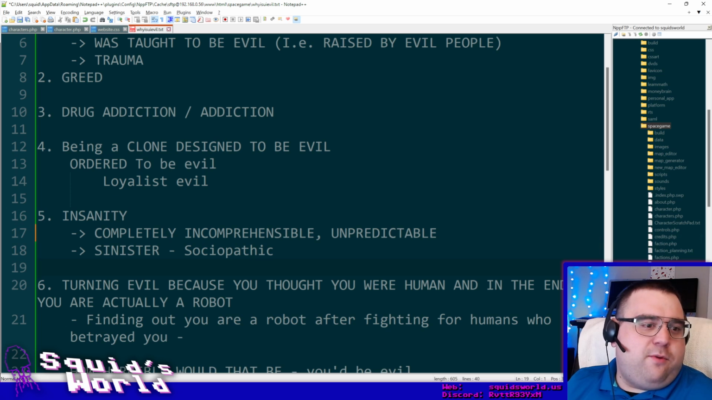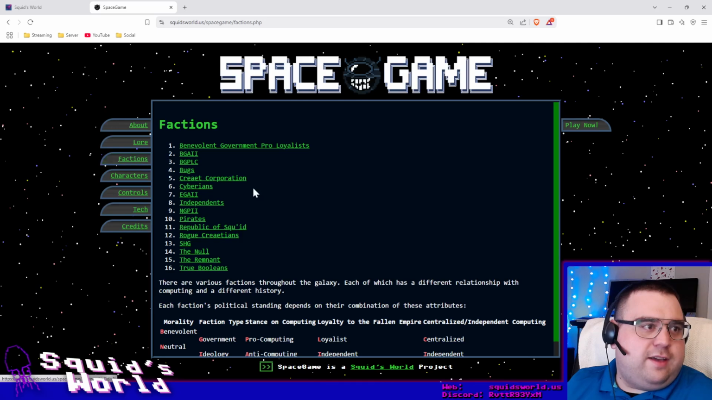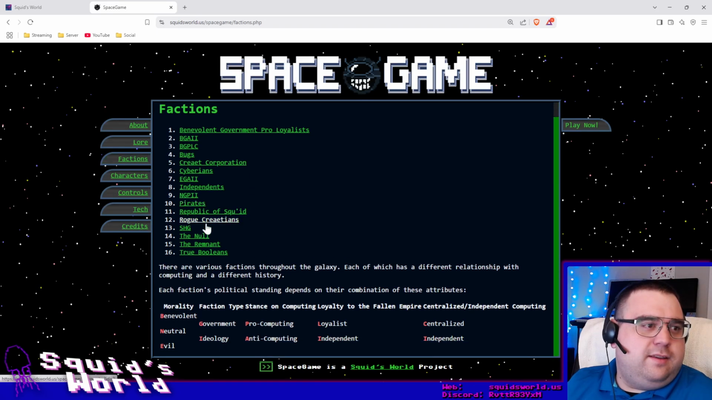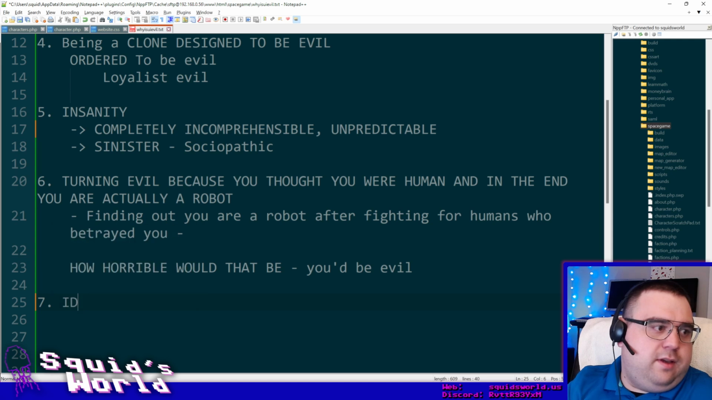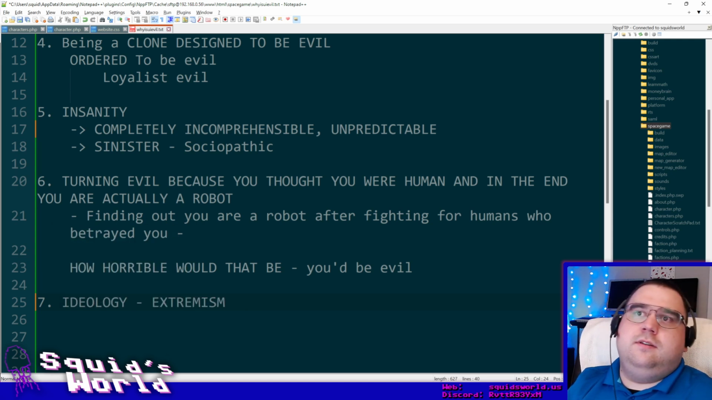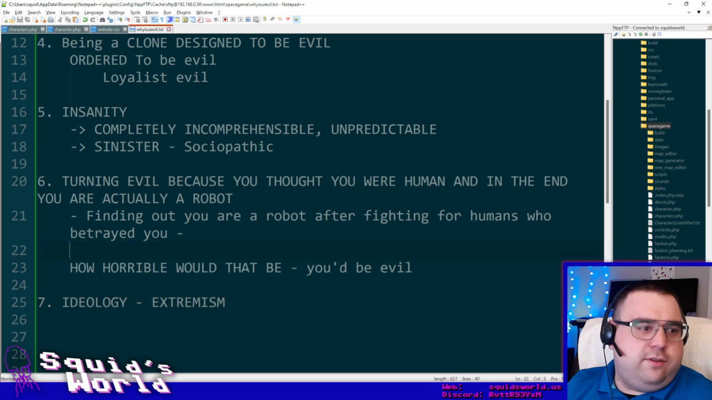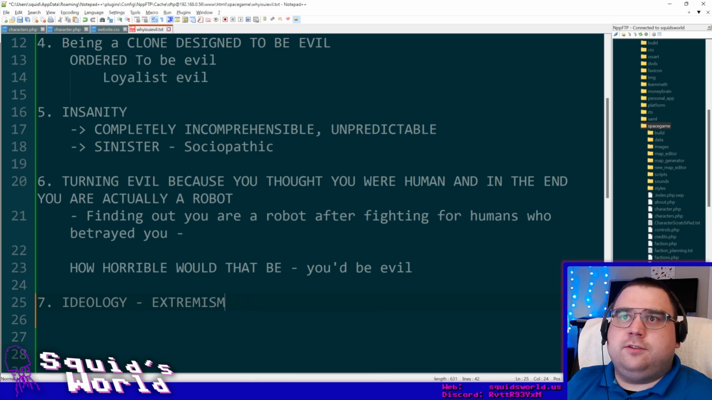And then I have to think about what faction they're gonna belong to. So let me go back to my game here and look at factions. There's pirates. That would be, of course, there's the rogue creations. Oh, totally forgot. Another reason you could be evil: ideology, extremism. That's another thing that can make somebody an evil character. Anyway.